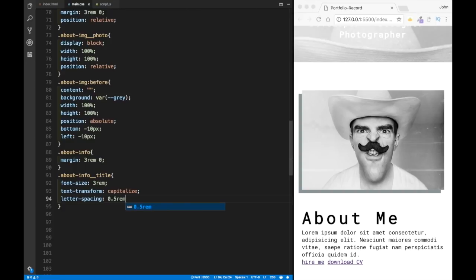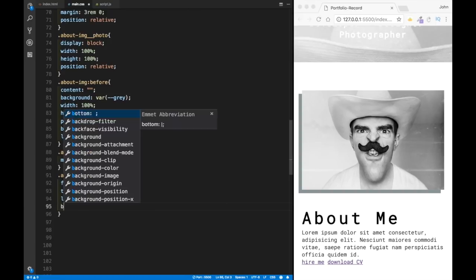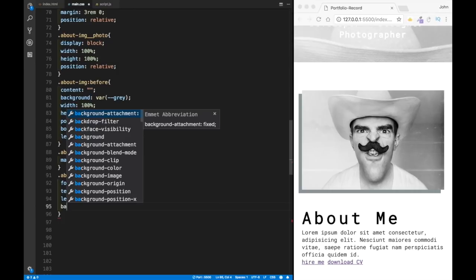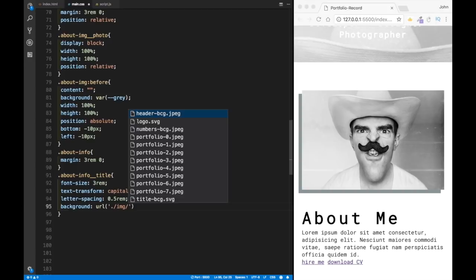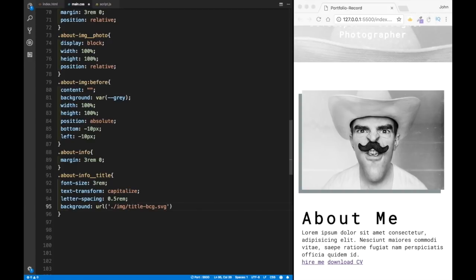And last but not least, let's set a background. So for the background, we're just going to say background. Then we're going to have a URL, and again we're going to go to the images, so quotation marks, dot, we're going to find images, and then we want the title background svg. So we're going to save this, and you can see that now it's spanning all across. And the only thing we need to write is no repeat. So now this image is going to be only here in the front.